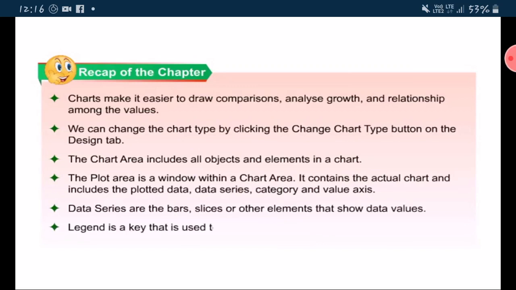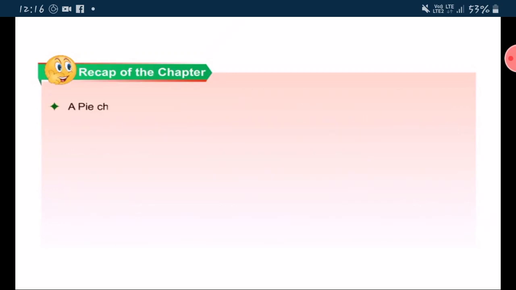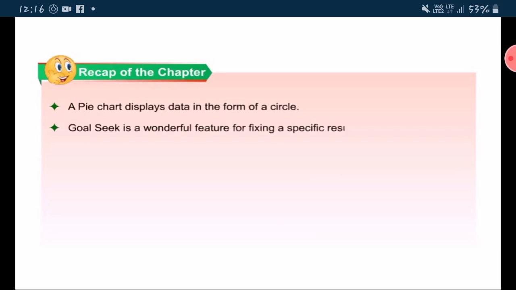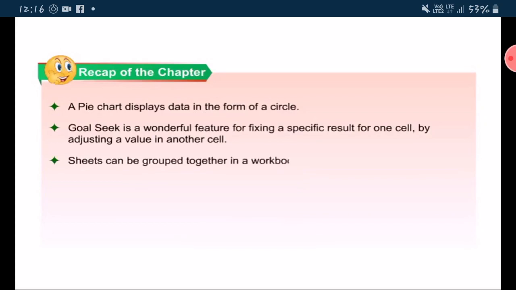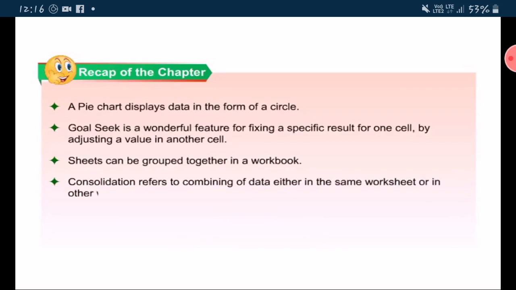Data series are the bars, slices, or other elements that show data values. Legend is a key that is used to identify the colors, patterns, or symbols assigned to a data series. A pie chart displays data in the form of a circle. Goal Seek is a wonderful feature for fixing a specific result for one cell by adjusting a value in another cell. Sheets can be grouped together in a workbook. Consolidation refers to combining of data either in the same worksheet or in other worksheets.